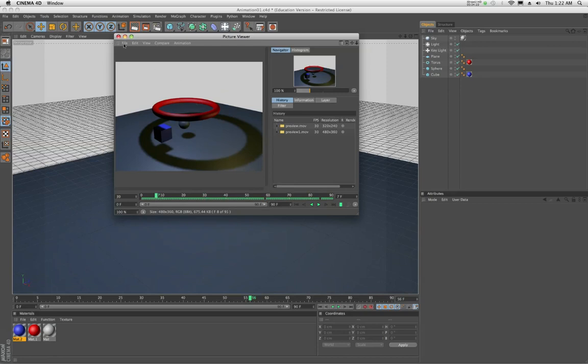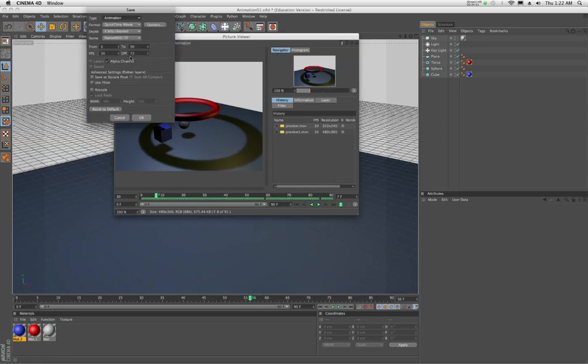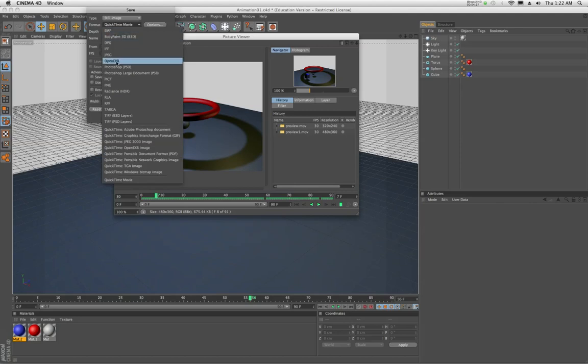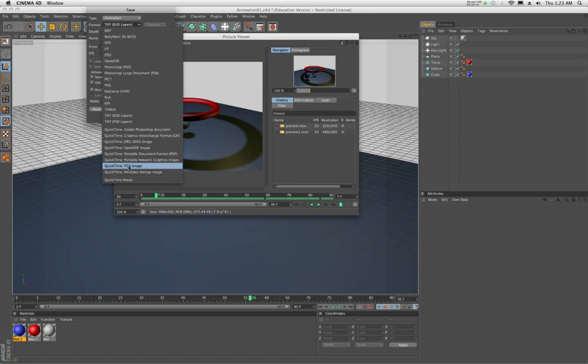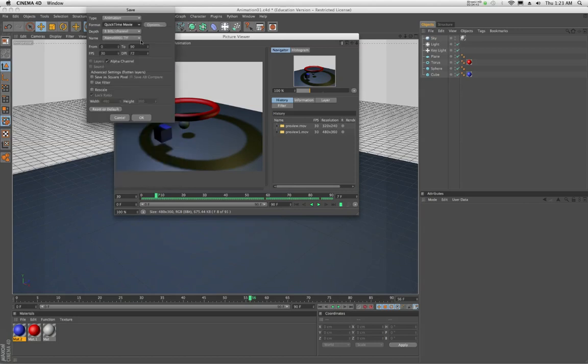I can choose to File, Save As, and I can choose, by default, you might be looking at still image, and you might be looking at something like, oh, I don't know, TIFF. What I want to do is, the type that I want to save out, I don't want to save out a single frame of this animation. I want to save the entire animation. The format that I want to save is a QuickTime movie, and just about everything else should be able to default. I want to save from frame 0 to frame 90, and that's our entire animation.